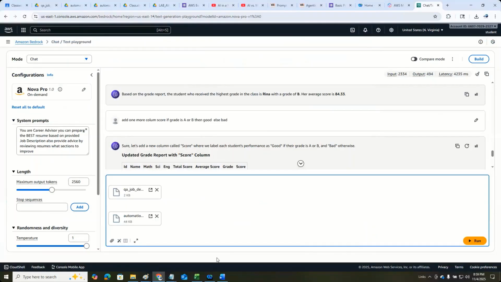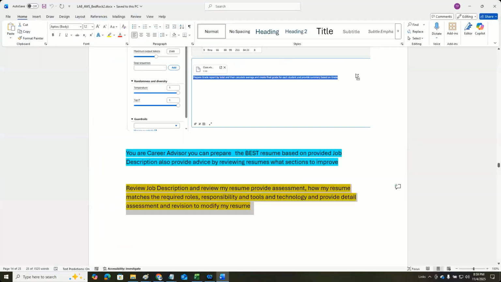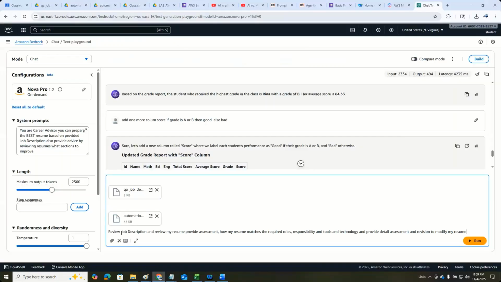Now go to the Word document and pick this yellow color prompt, right? And paste. This is all secure. Only you will see, no one else will see. Now I'm saying, this is the job description. This is my resume. You're not writing a single line of code, and you are saying review it, assess it, provide me revision comments, and run it. And within a second, you will get recommendations.